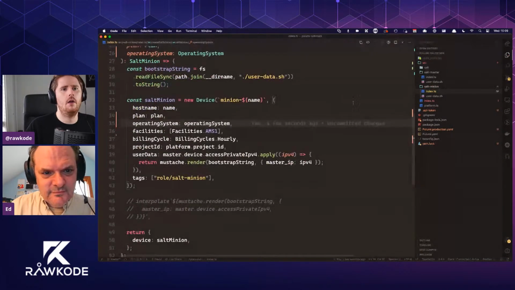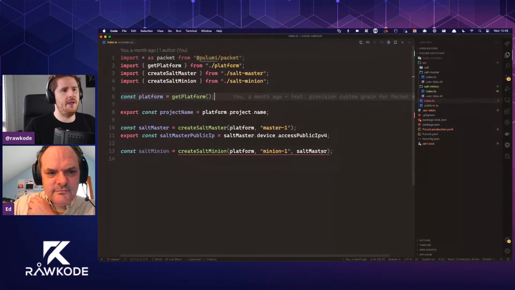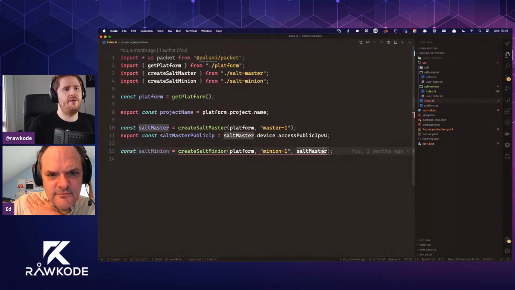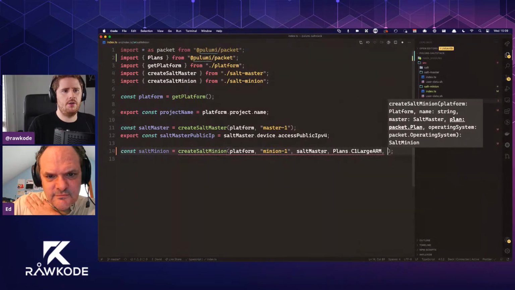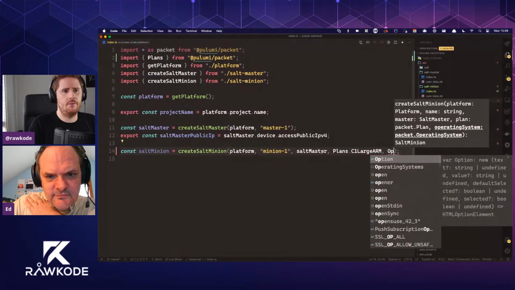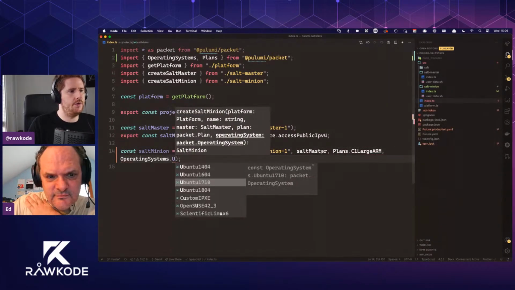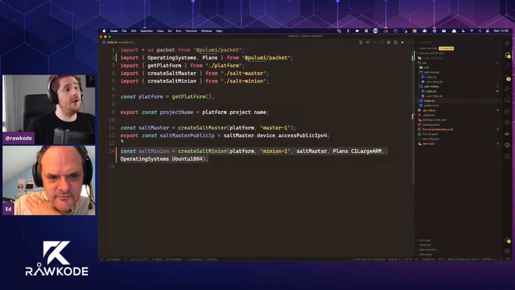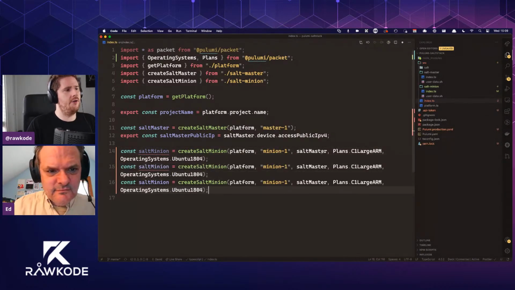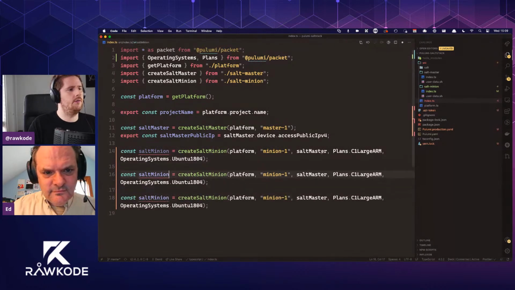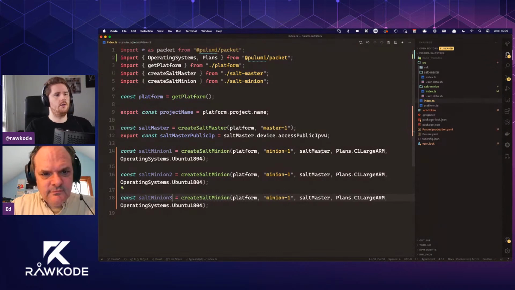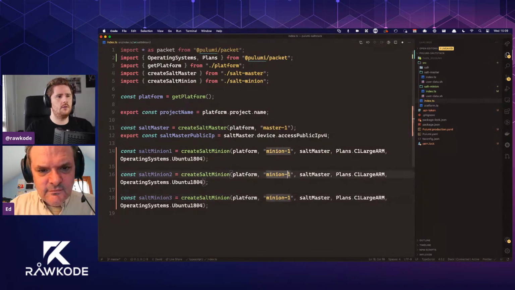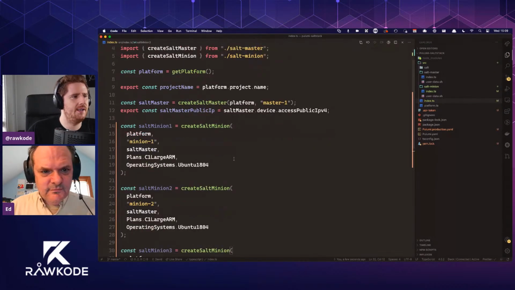Okay. So if I pop back to our index, when we create this here, we need to then specify plans, C1 large, and operating systems. And we were going to go with Ubuntu 1804. And then we can copy and paste this, and we can create 2 more machines. So I'll call this minion 1, 2, and 3. And it's formatted a bit nicer for me.